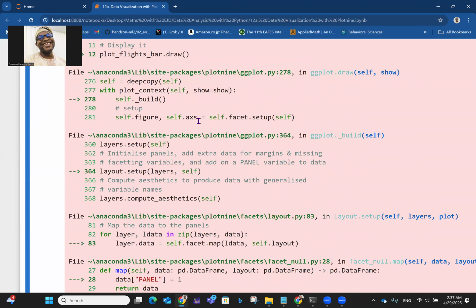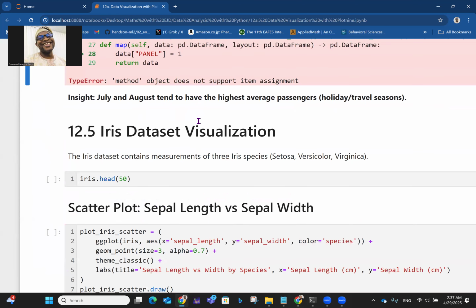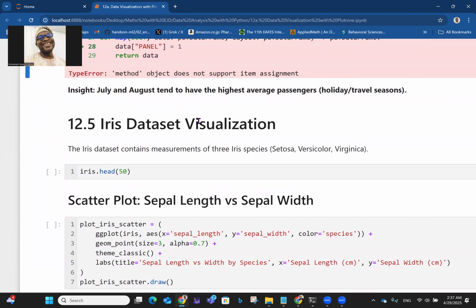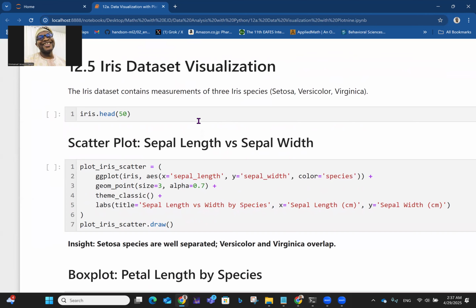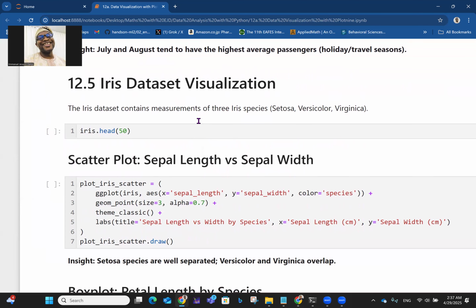Okay. So we have the insight we'll get from this: July and August tend to have the highest average passengers because these are holiday and travel seasons. Then we have the Iris dataset visualization. The Iris dataset visualization contains measurements of three species.